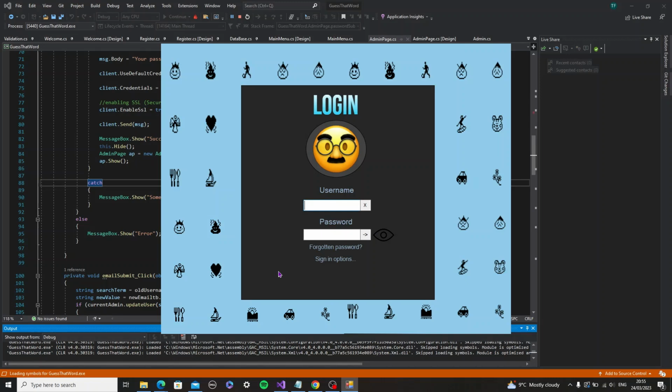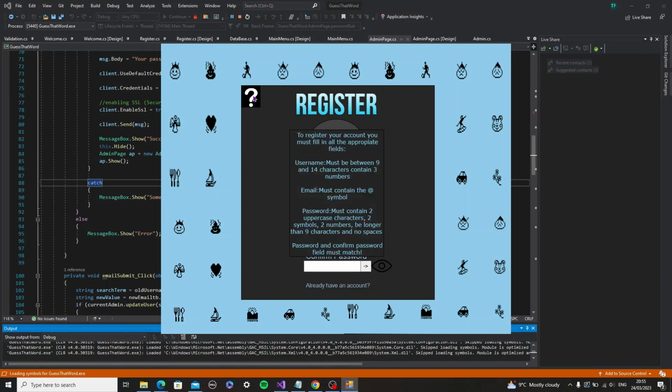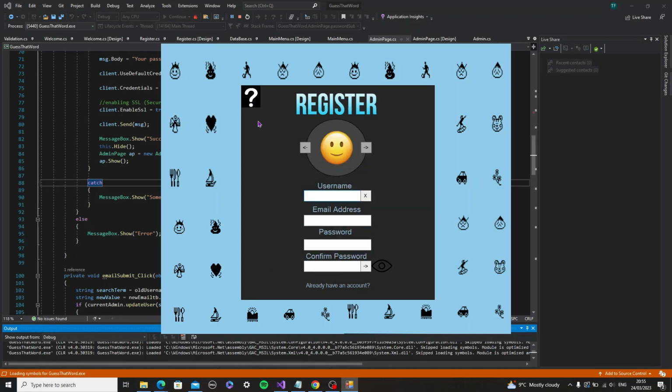By clicking Sign In Options, we are brought to the registration form, from which the user can view the requirements they must meet in order to register an account. These details can be found by clicking the question mark icon in the corner. A user can also scroll through and choose an avatar from the options provided.